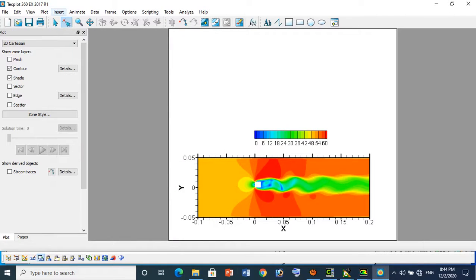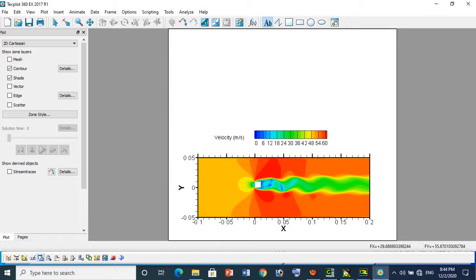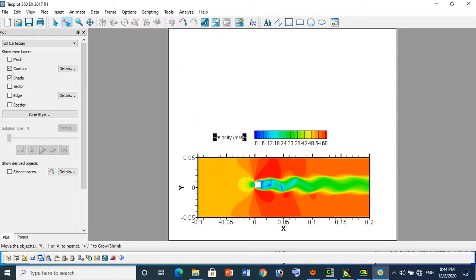We will manually add the insert text here. Then here we can keep velocity magnitude. Just velocity, then unit meter per second. Okay, right, accept. Here we can move it wherever we want. We can bring it closer to this contour legend, color bar. Then this is okay. Suppose we need to show at which time this plot is, right?